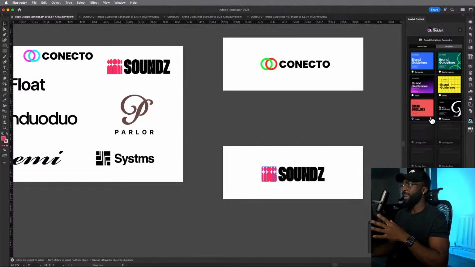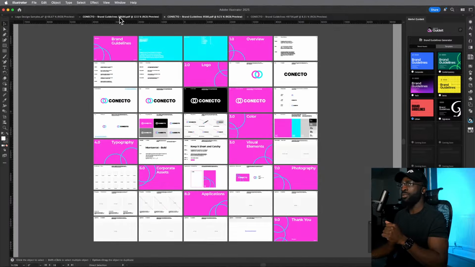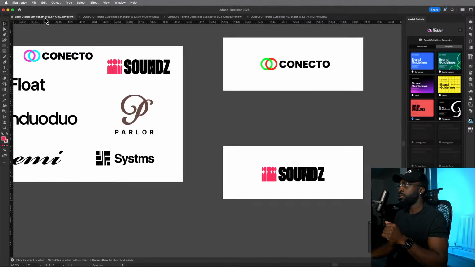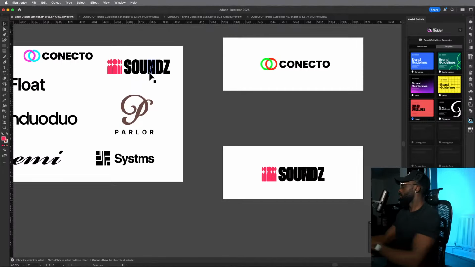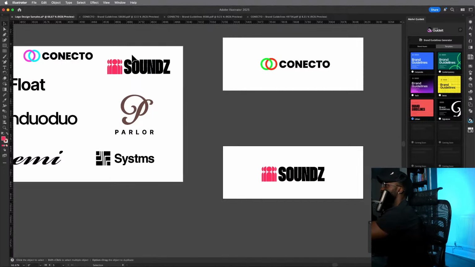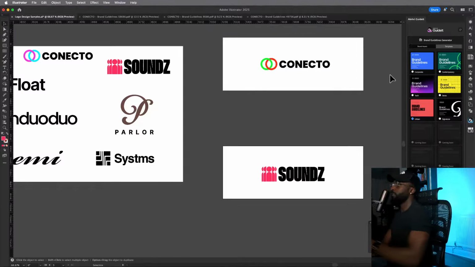What I've realized with brand guidelines is the style of brand guidelines depends on, wait, why did the tab not change? Unless, sorry, I don't know if you're seeing the right thing. Okay, yeah, you are seeing the right thing. I don't know what's going on there.